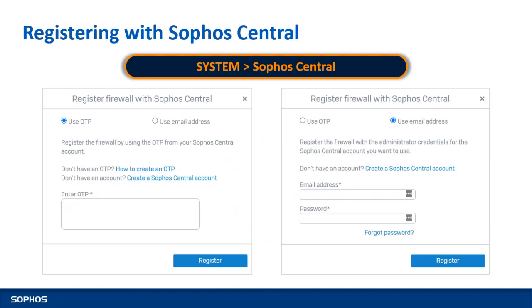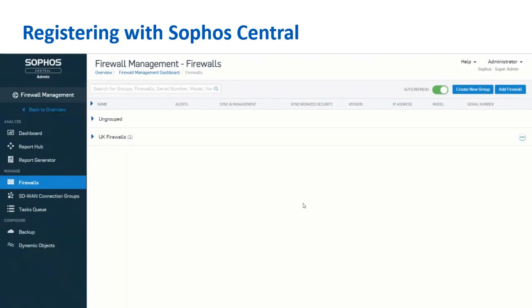To start using Security Heartbeat, the firewall must be registered. It's the first step, with the same Sophos Central account that is used to manage protection on computers. The registration is completed in System. You have to go to System, then Sophos Central, and you can register the firewall using a one-time password or the username and password of a Central administrator.